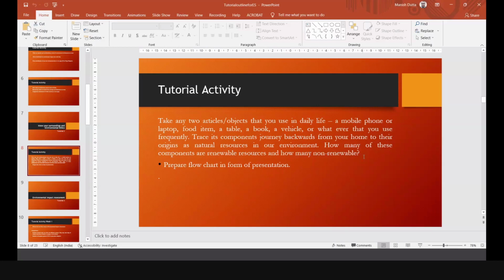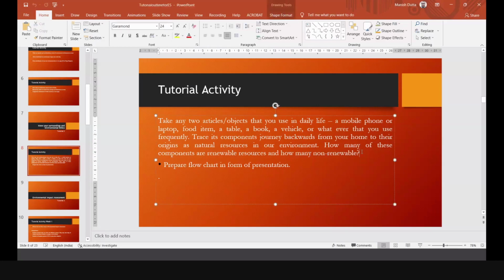You can also add such things: which of the parts are biodegradable, and which are non-biodegradable. You can make a flow chart in the form of a presentation and upload it on Google Classroom. Any item that you can choose, maybe your phone also you can pick up. I'm sharing a link with you.